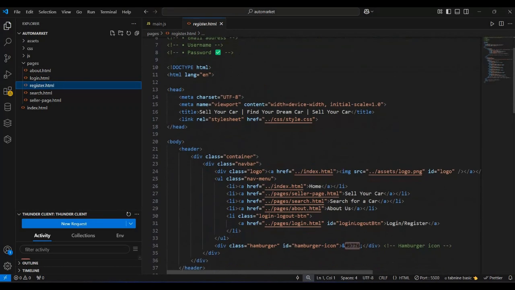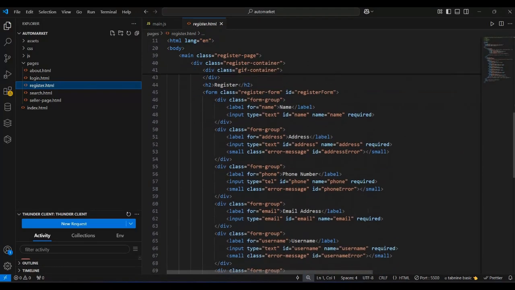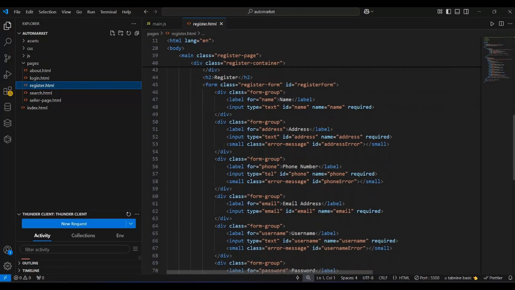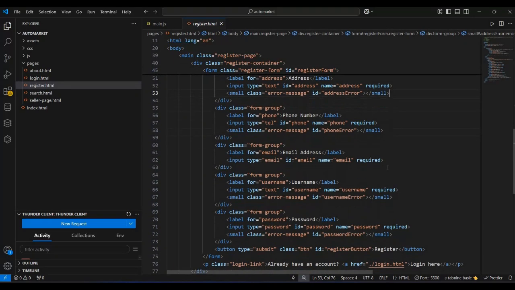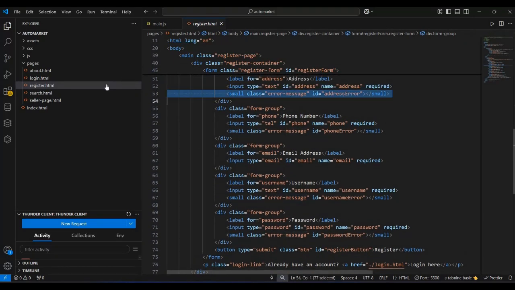This is my registration page where I have used registration, and the different thing is that I have used this small class for showing some errors. If validation failed, it will appear here.